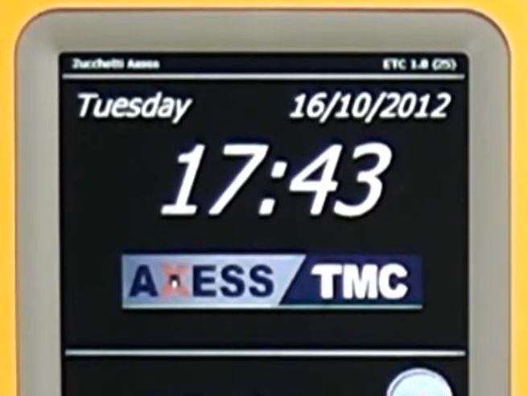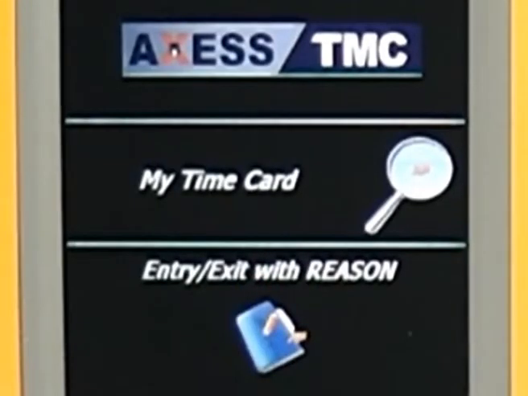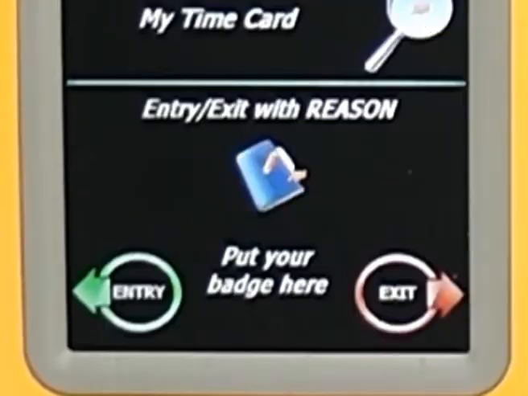Right beneath is the customizable logo, with the Axess TMC logo being the default, and in the center the user has the option of viewing his or her monthly time card, showing all the clockings performed during the month in a wide and clear window. In this area it is possible to enable the clocking with reasons function, and finally at the bottom are the two entry and exit icons.